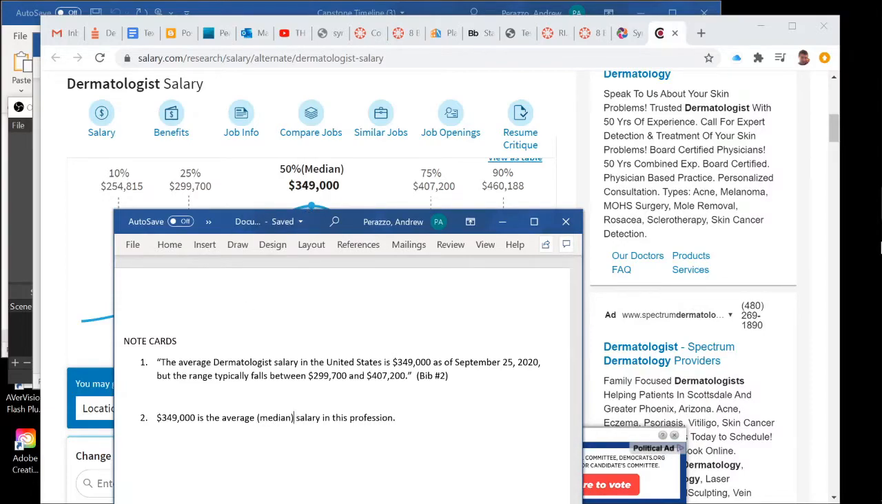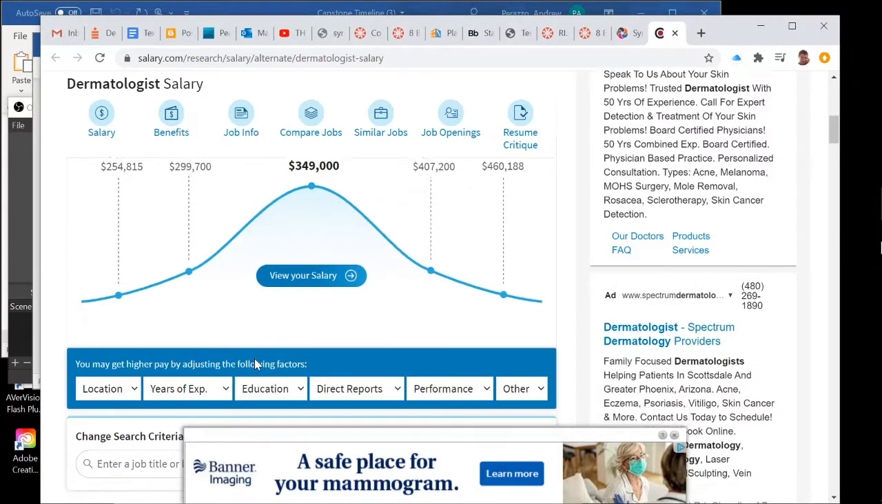It has kind of the same information as number 1, but this is just showing you different ways you can get information from it. Once again, we label it bib card number 2 because it came from the source on bib card number 2. Hit enter a couple times and let's look at the third one.